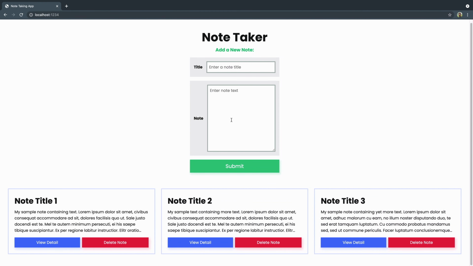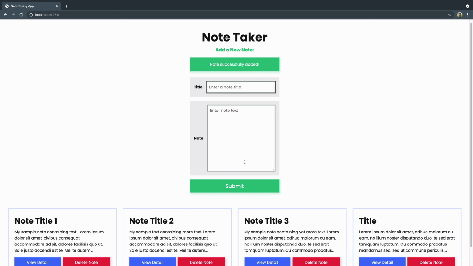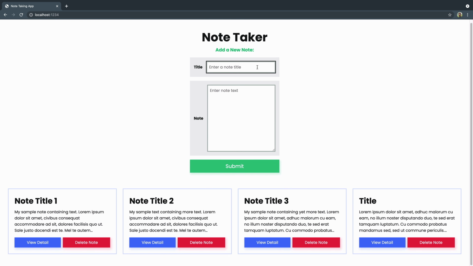Today we're working on the third and final installment of our note taker application we've been building out here. And this is the completed version. You can come in here and add a title, and then you can add some text in here, and then hit submit, and it'll jump it down this way, give you a little alert message here.